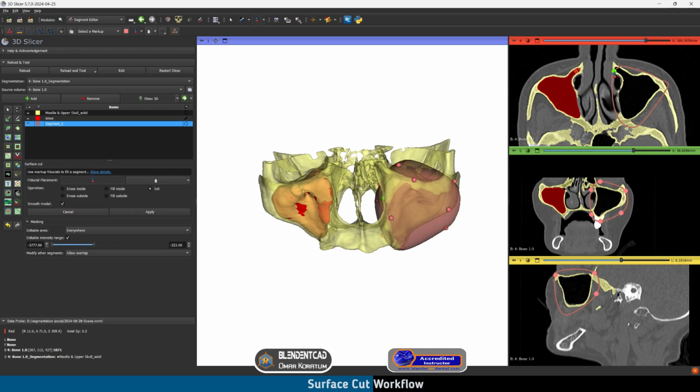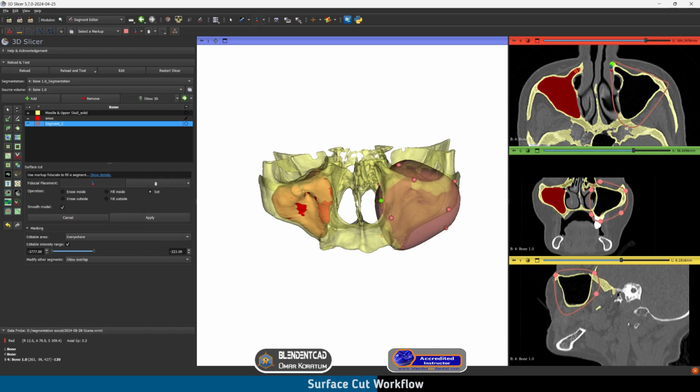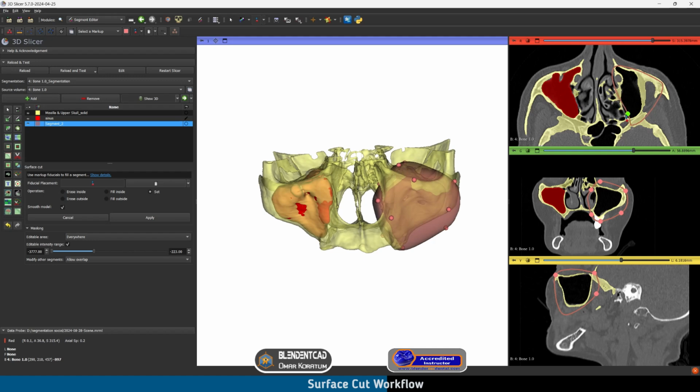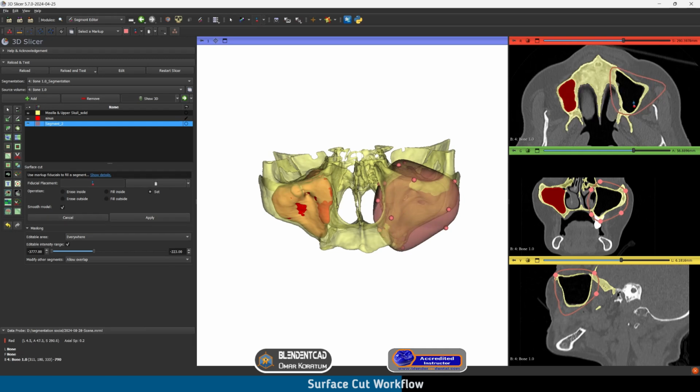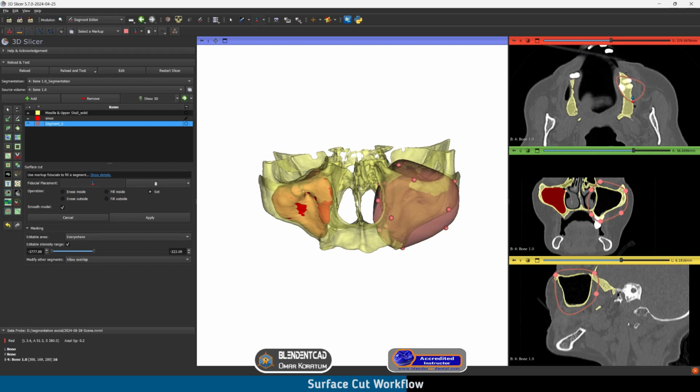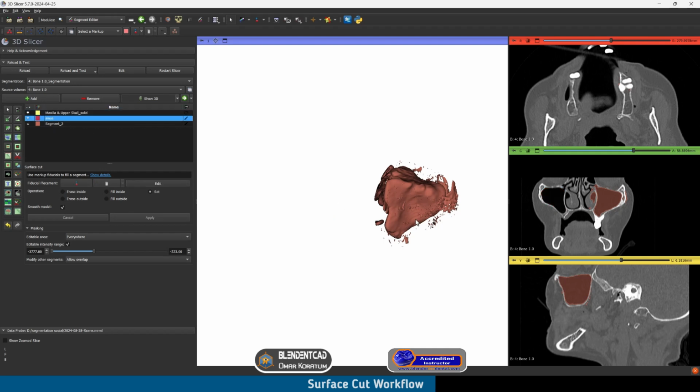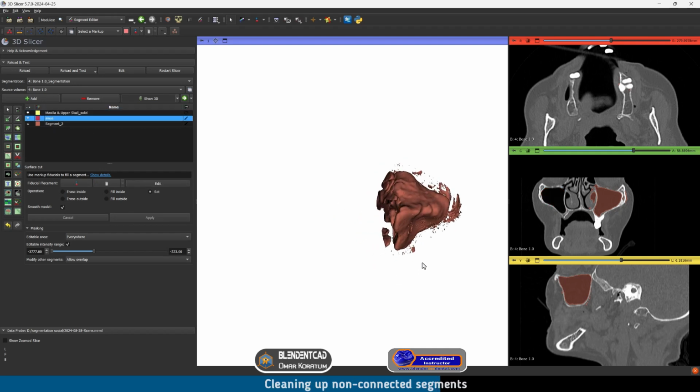If you see this area is not included, all you have to do is just to click outside this area to include the maxillary sinus, and then keep on moving through the slices. After we make sure that we have included the sinus in all the slices, all we have to do is to press on this apply button. Now I'm going to hide all other segments by pressing on this eye icon. And as you can see here, there is a lot of scatter around the maxillary sinus.